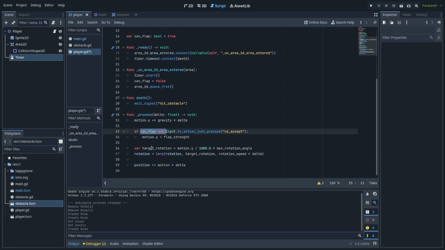Finally, we've added a conditional check that combines the canFlap variable with the player's input. This line ensures that the player can only flap if canFlap is true. After the player collides with an obstacle and canFlap is set to false, this condition prevents any further flapping, effectively stopping the player from moving and signaling that a collision has occurred.